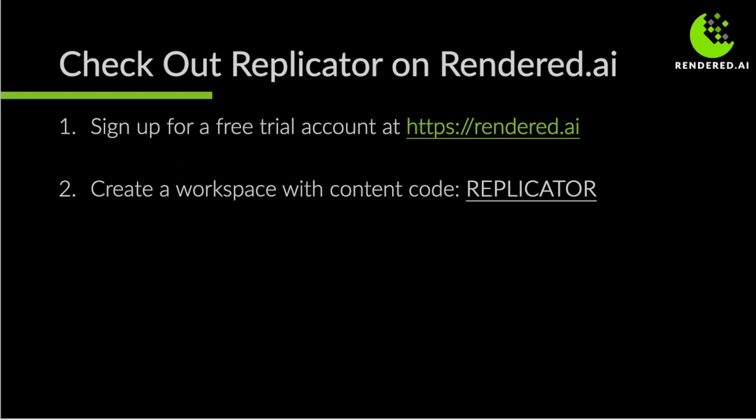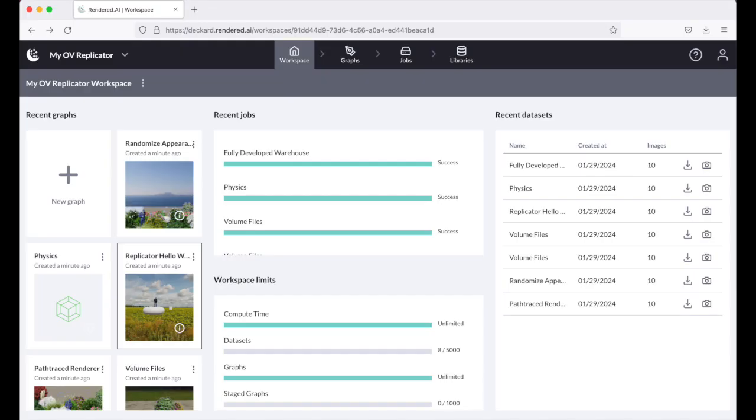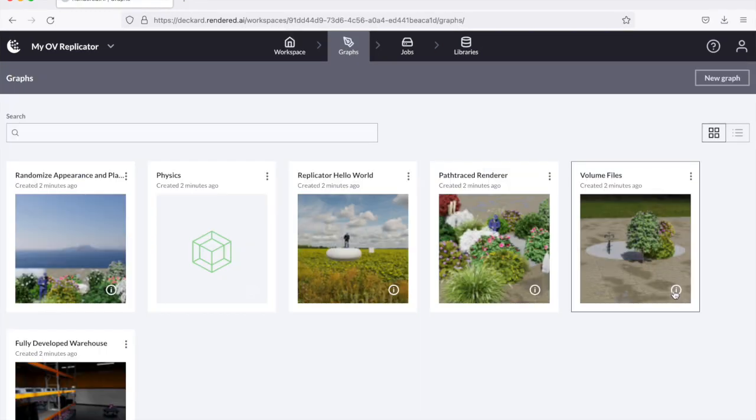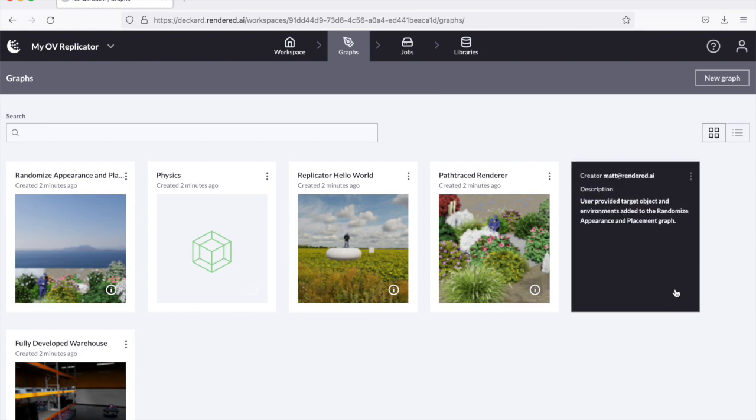USD models are added to environments in Omniverse Replicator channels. Anyone can try this out with a free account by creating a pre-populated workspace using the content code Replicator, all caps. This will give you access to a general Omniverse Replicator channel and several use case configurations or Rendered.ai graphs.